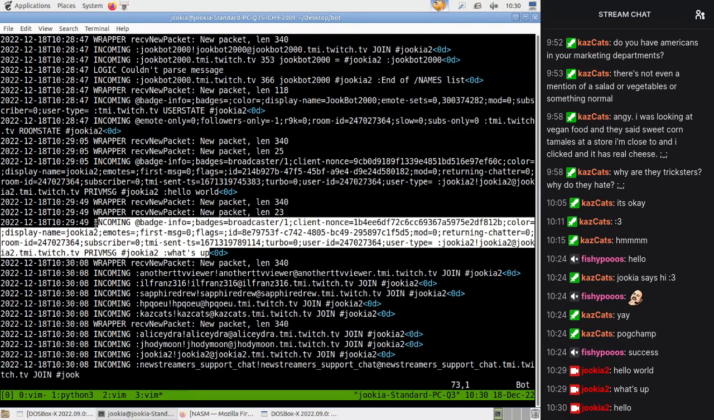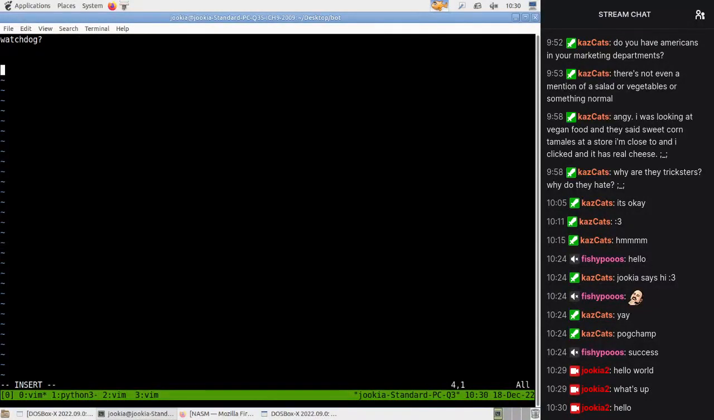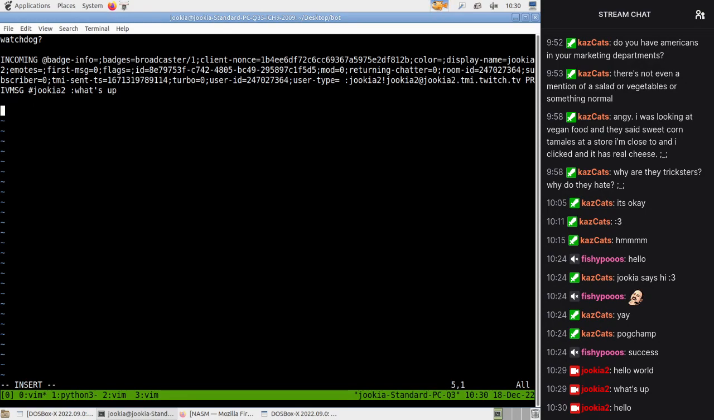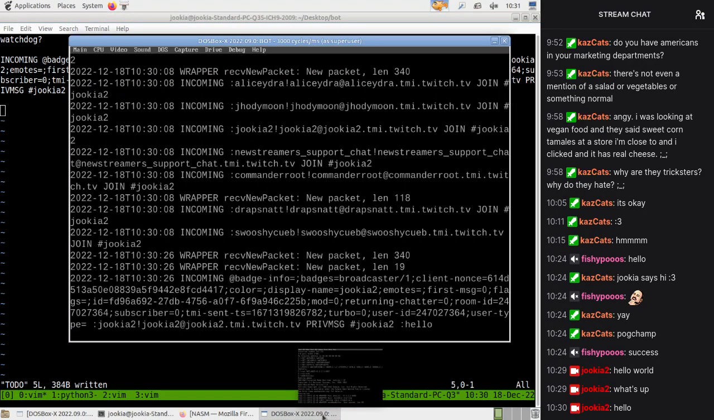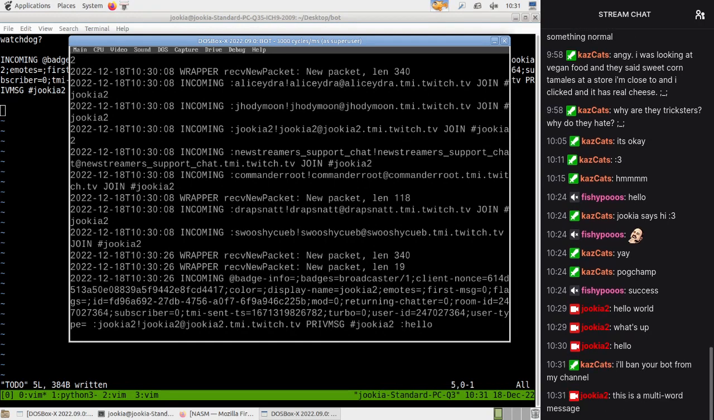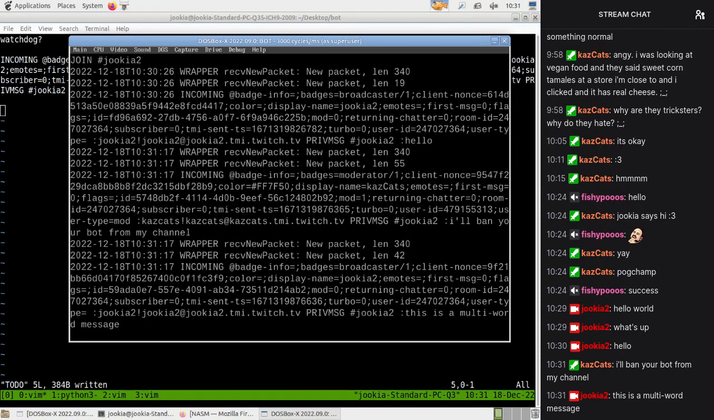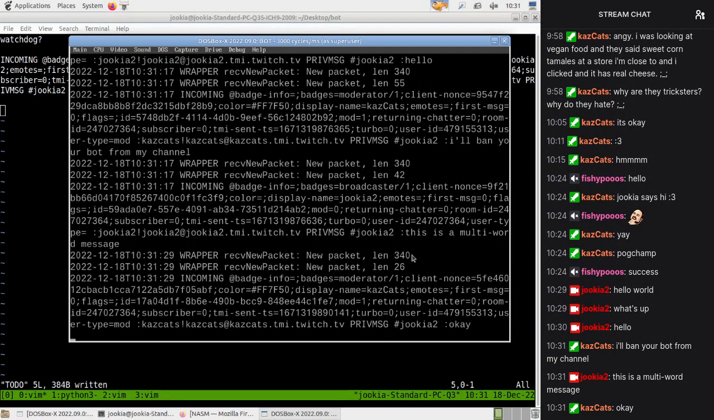So we want to take this and we want to parse it some more. So we have pings, we have our joins. The join, I'm not going to bother error checking the join. All right, I'm not going to ban my bot from my channel. But it looks like this is a multi-word message, and that should show up. Do not ban my bot from your channel. Interesting here, it looks like the packets are actually getting fragmented. See how it says length 340 plus 26? Did I set the MTU very low? Why is it fragmenting?